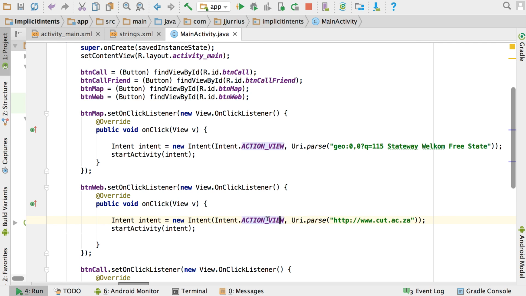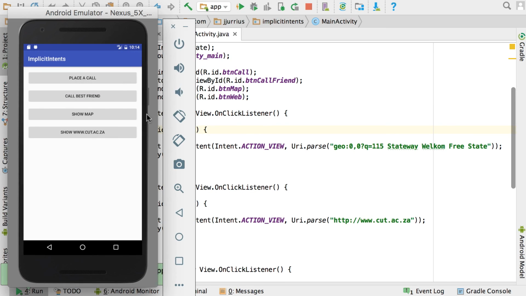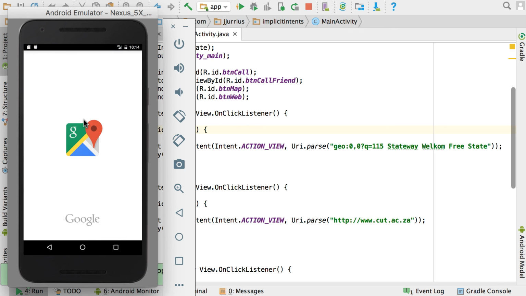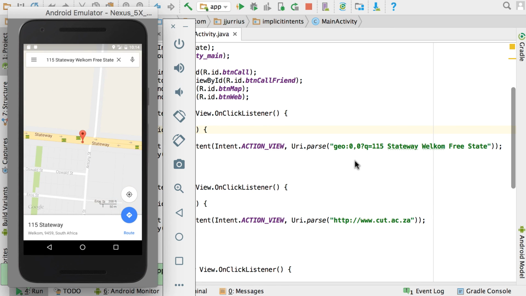Okay, so for the web page is action view, and for the map it's also action view, but the data that you send as the second argument is obviously different. This is a geolocation and this is a website. If we run this now on the app, you can see that the two buttons have been added there, the show map and the show www.cut.ac.za. So if I go to show map, you can see it shouts out to the system, is there an application that can help me to show a specific location? In this case, yes, the Google Maps application will do that for you, and it will go to whatever you type there in coding and it will take you to that specific location.